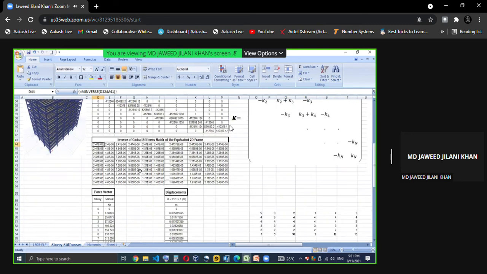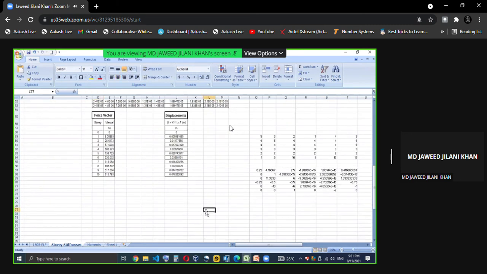Then MMULT. If you want to multiply, say there are values 2, 3, 4. Of course, there should be 1, 2, 3. I'm just giving some numbers, or 2, 4, 3, something. Sorry. Say some values are there. Then you have to multiply with, say, 1, 2, 3, 4, 5. I'm just giving these numbers just to show you how you can multiply in Excel.